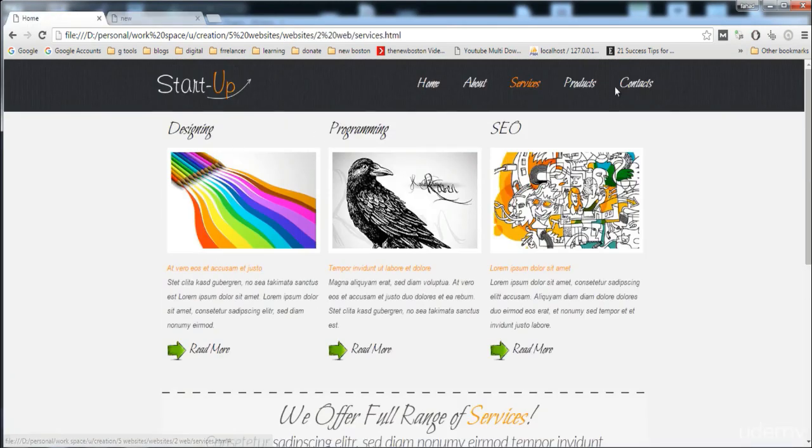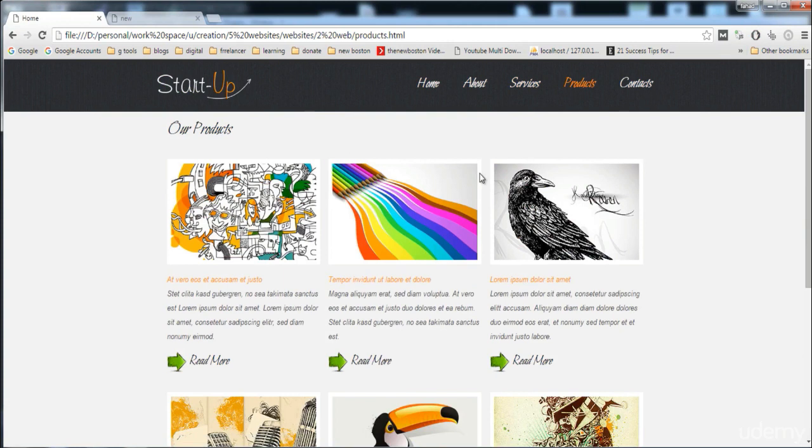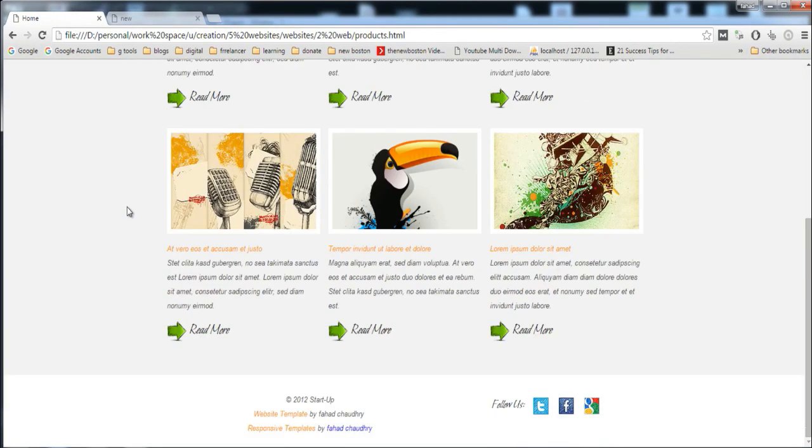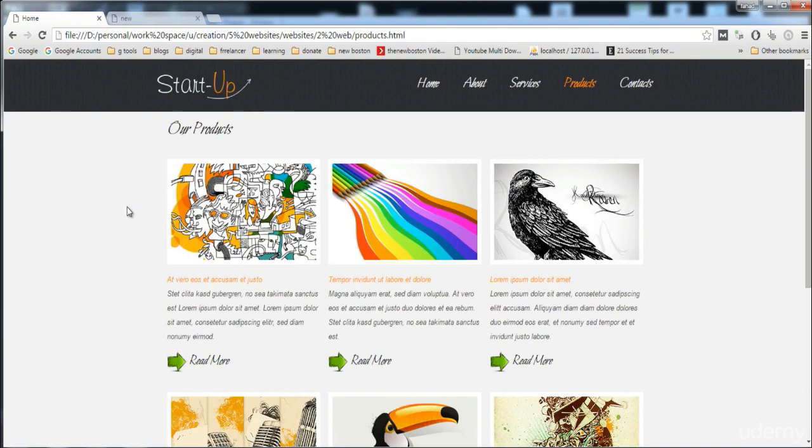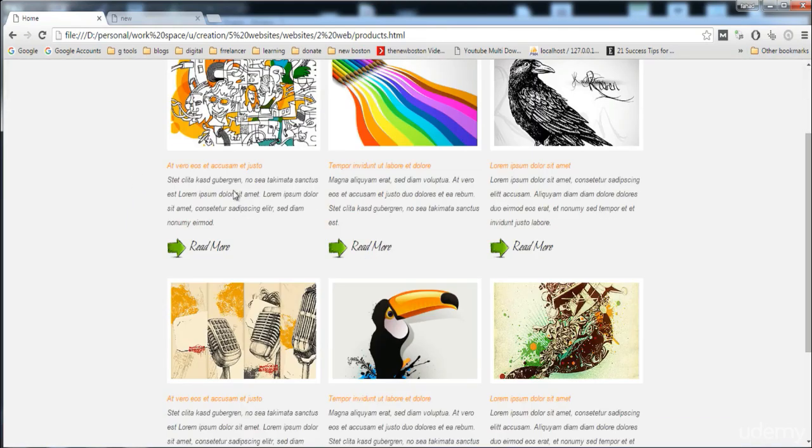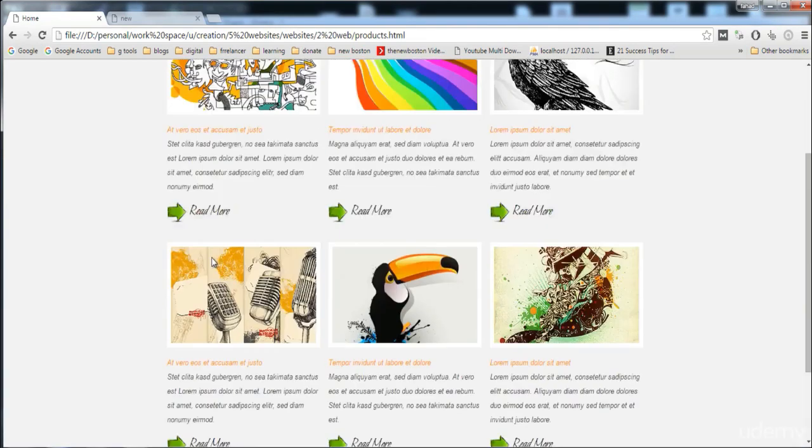And now in the next lecture I'm gonna make this page, and it contains the products, and I'm gonna teach you how to make this gallery. And here I'm gonna give you a hint. First of all, we will create a div, and in that div we will put this image, along with the text.